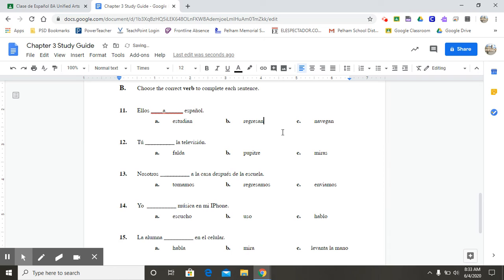So you get 11 for free. Okay. Navegan is to navigate. That wouldn't work. They navigate Spanish. That wouldn't work. All right. They return Spanish. That one wouldn't work. Okay. So I apologize for the first one.